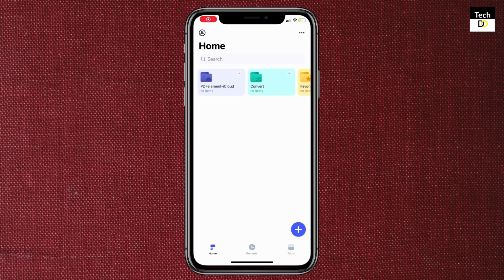Hey, what's up guys? In this video, I'm going to show you how to scan, edit, sign and convert PDF documents on iPhone with PDFelement, which is the ultimate all-in-one PDF editing software.